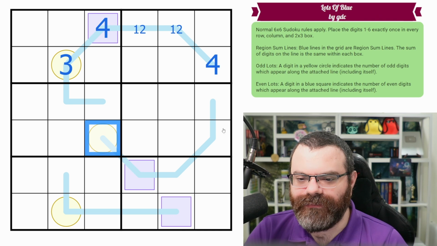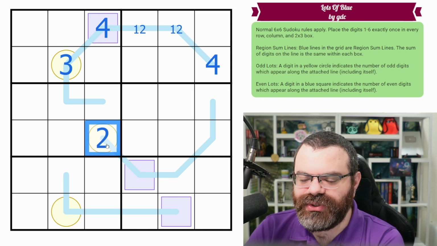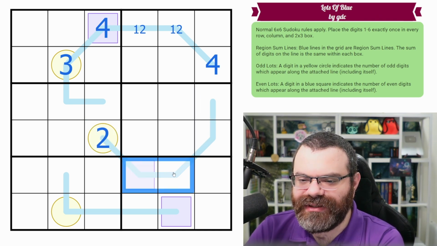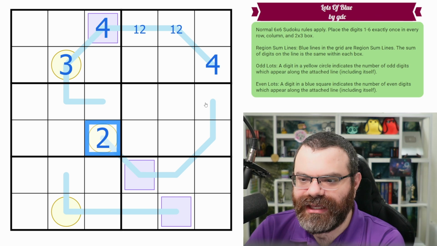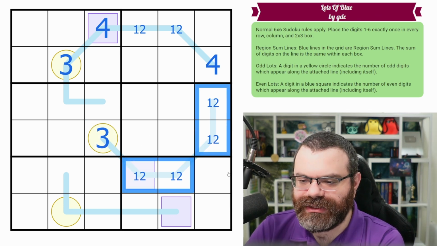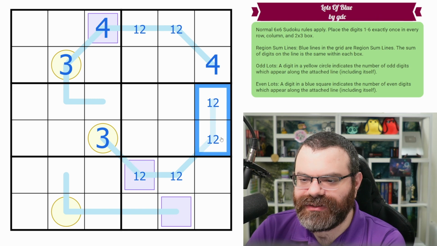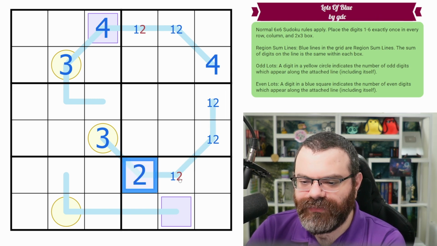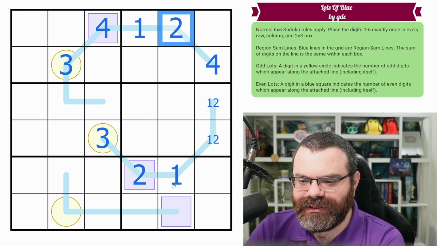But it can't be 4. And if we tried to make it a 2, that means these two need to add to 2 and these two need to add to 2, and we can't do that. We can't repeat the 1. So this actually has to be a 3, and these are both 1, 2 pairs. But we know this is the 2 because there are 2 evens in these 2, 1, 2 pairs. So we get these digits. Very nice.